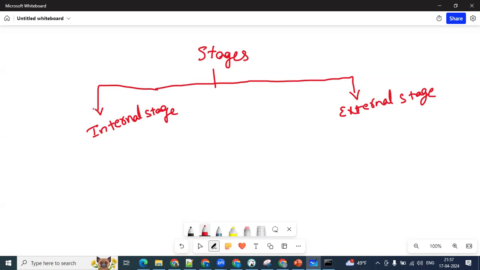Temporary landing location before you go and load it into the table. That is what you need to understand. Now, in which case will we go with the internal stage? In which case will we go with the external stage? If you have data in your local, I call it an LFS. LFS is nothing but local file system. Then you have to go with the internal stages.